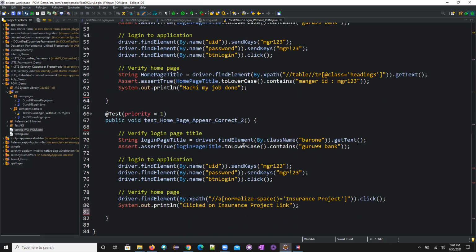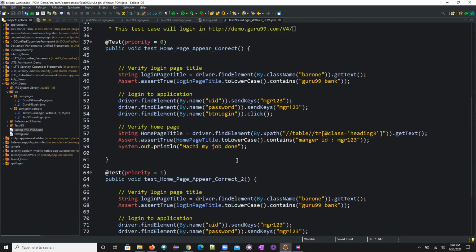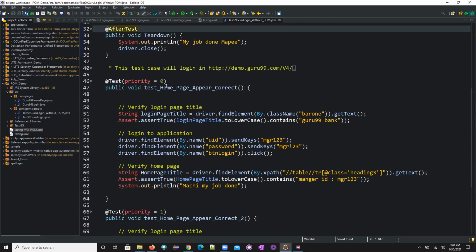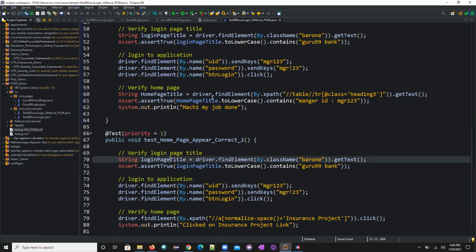Now let's see how this will work. This is the real-time advantage of the TestNG annotations. Now I have 2 tests. This is test 0, this is test 1. This will go and verify the home page, and this will go and click on the insurance project link. So this is what it was trying to do.